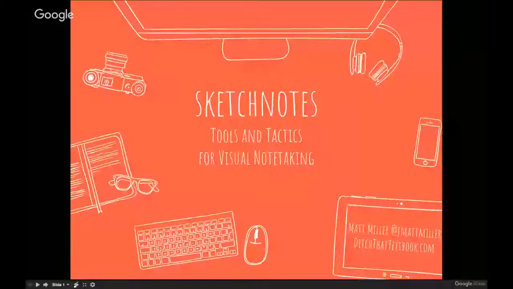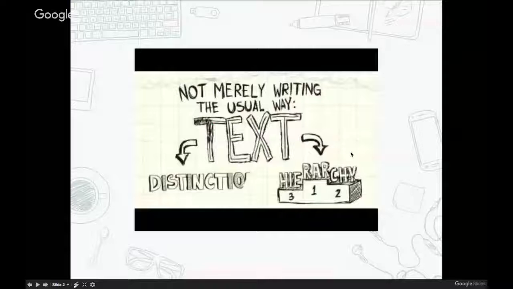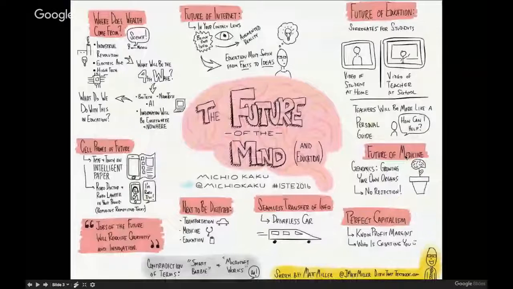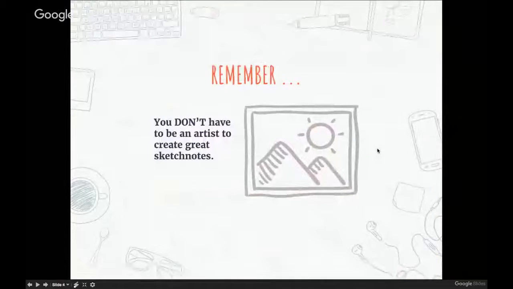Okay, so we got these slides here. So sketchnotes, tools and tactics for visual note taking. That's what we're going to dig into. I've got a couple of examples, and I showed you some examples during the chat. So here's point number 1: you don't have to be an artist to create great sketchnotes.